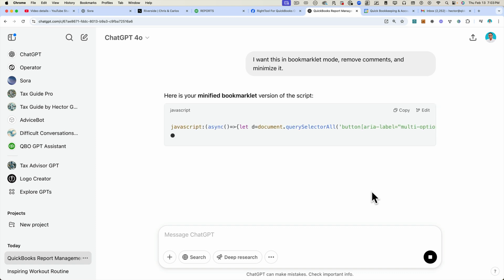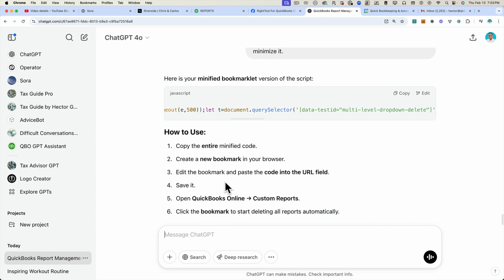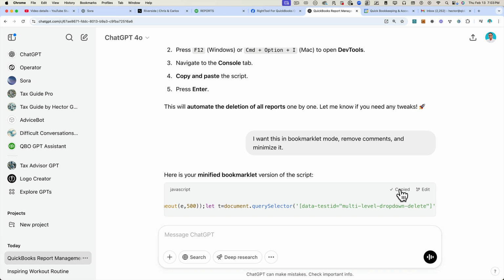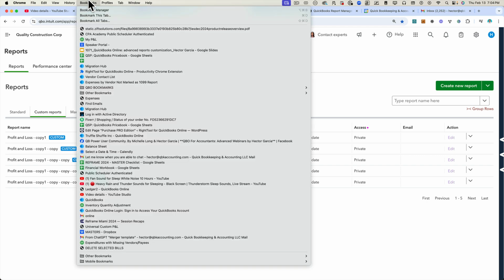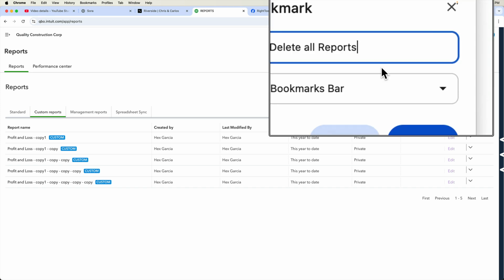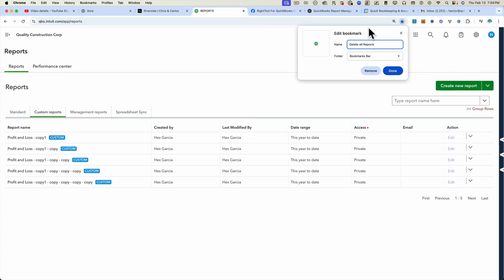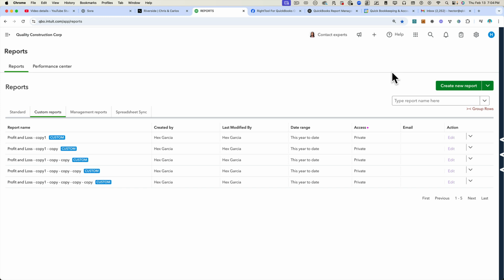It knows what Bookmarklet is, and it's been minified, so it's just one chunk of code, and it gives you the instructions exactly how you're going to do that. So we're going to click on copy, and then the way Bookmarklets work is you're actually going to create a bookmark. So we're going to go up here to bookmarks, and then we're going to click on bookmark this tab, and then we're just going to give it a name. Let me put it into my regular bookmarks bar, and then we'll call this delete all reports. So even though the bookmark is for this page, we're calling it delete all reports into the bookmarks bar, and then we click done. Now we have to actually edit this bookmark.